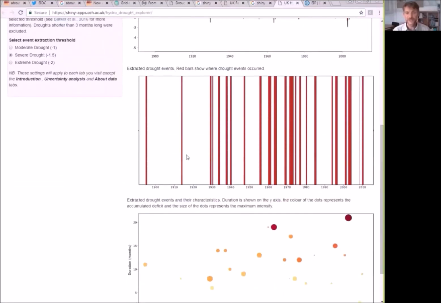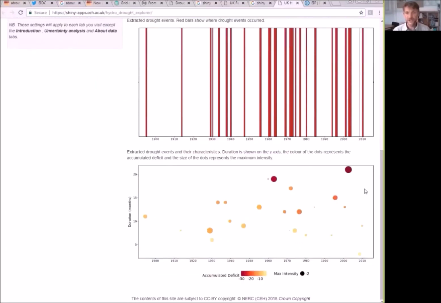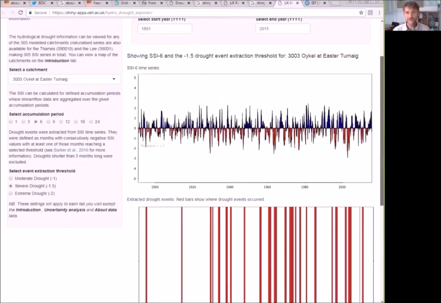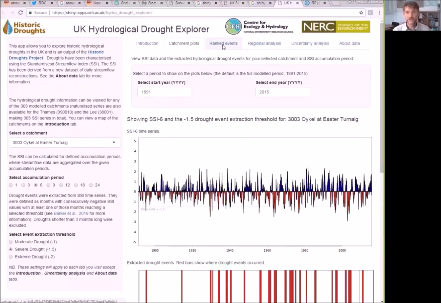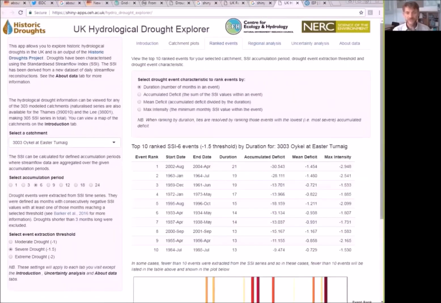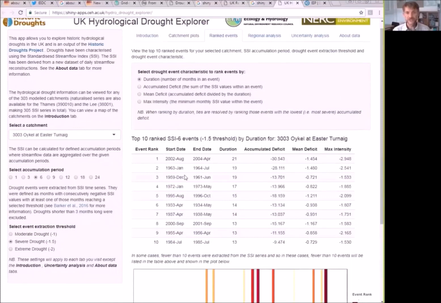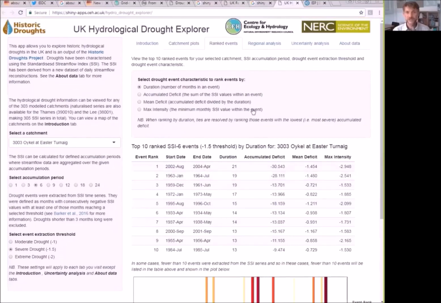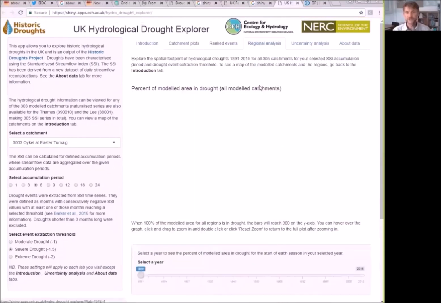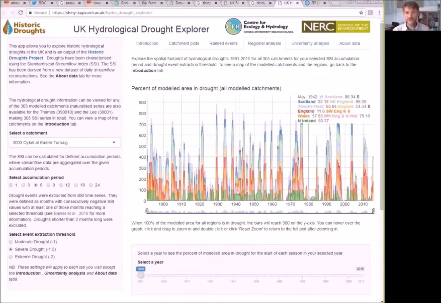So we've identified these series of events and shown the severity of these droughts on a plot and the duration of these droughts in months to explain the severity of some of those past droughts. We can take those events for a given catchment and rank them, so you can find the most severe droughts in the past record based on different metrics. And you can also look at a regional analysis to see the percentage of the whole of the UK that was in drought over a particular period.